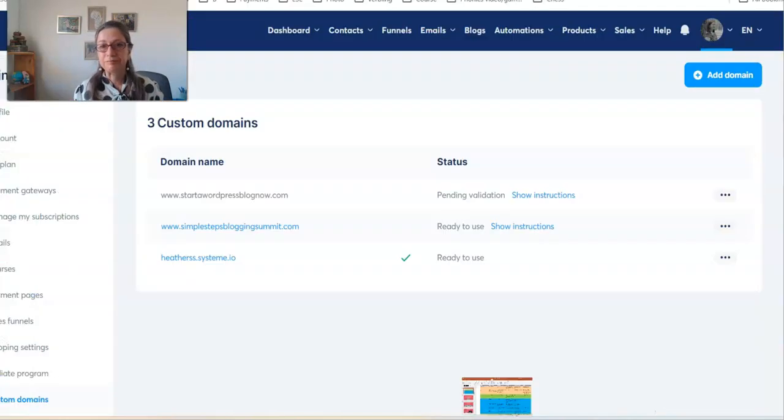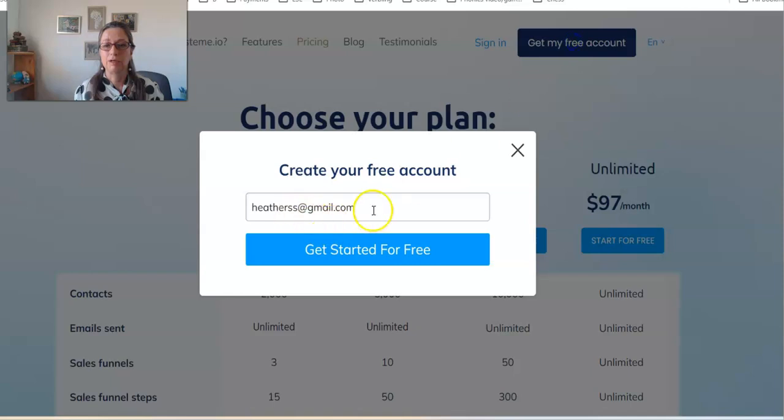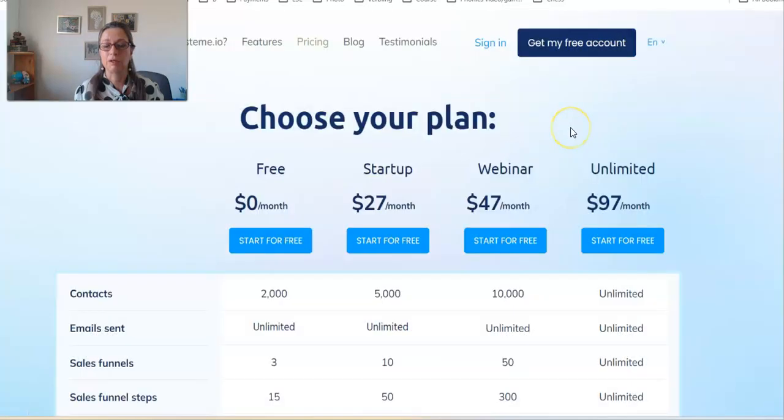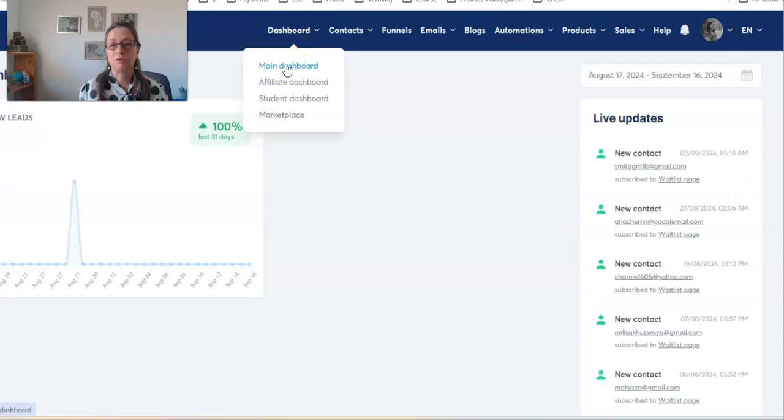Okay, well, if you want to know how to set up an account on System.io, it's really just simple. You click on Get My Free Account, you fill in your email, and they're going to send you details, right? Once you get set up, I just want to show you the dashboard. So over here, you've got the main dashboard where you can see what's going on in terms of your leads and your sales.